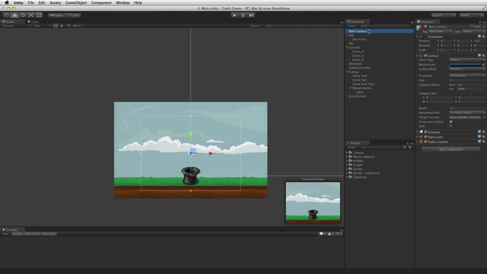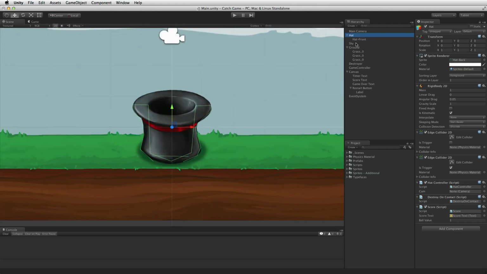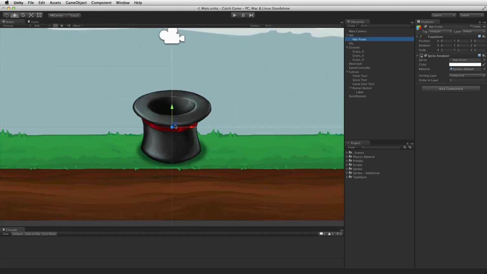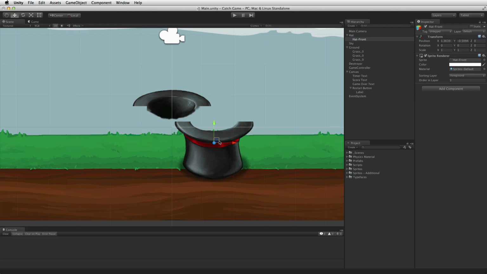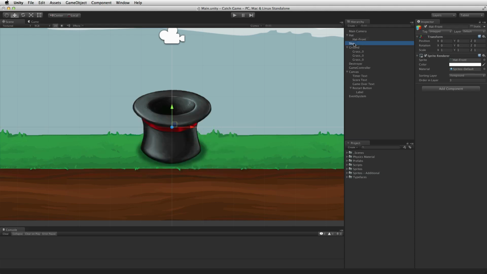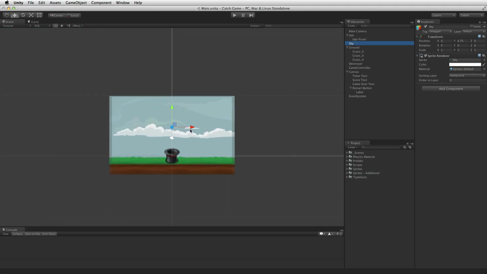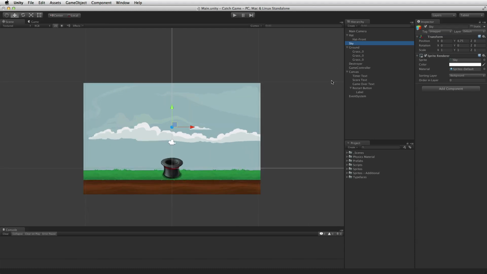Going through the basic game objects that we set up in the previous episodes, we have our main camera, which is looking at the scene. We have our hat object, and our hat object is split into 2 layers. We've got the hat back and the hat front, so that when we catch our balls, they can fall between these 2 sprite objects. We have our sky, which is the generic background, and then we have a container holding 3 grass units.